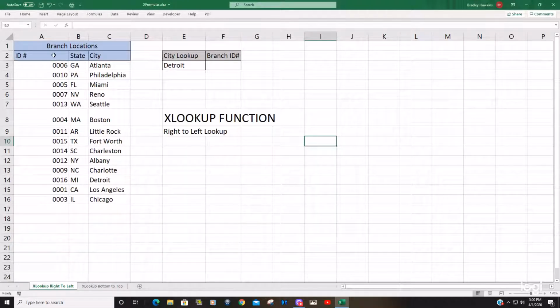In this example, we have branch locations. We have a column for branch ID, state, and city. And what we'd like to do is use the XLOOKUP to perform a right to left lookup, with the lookup value being the city in this cell here, and looking at the cities in this column and pulling back the branch ID to the left.